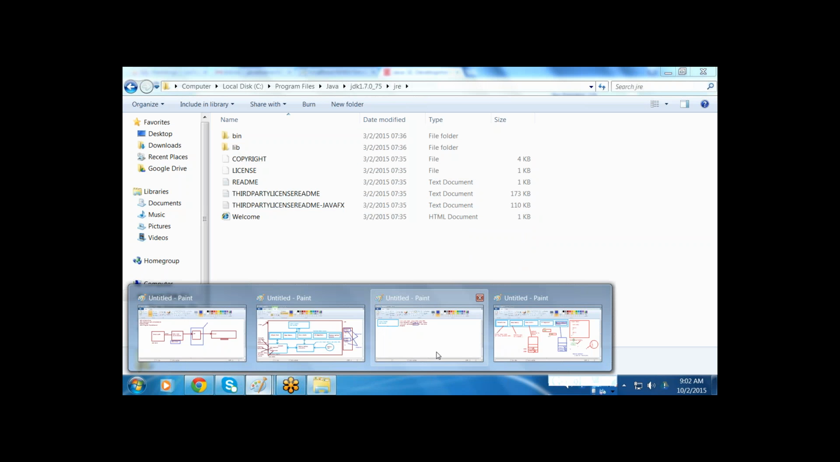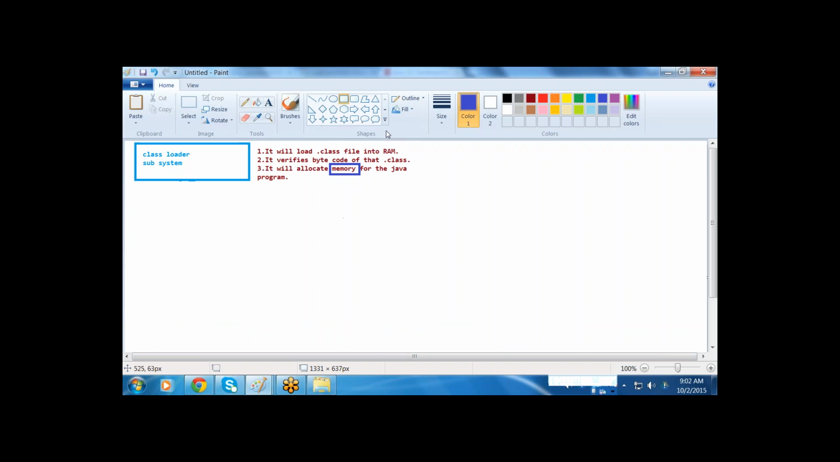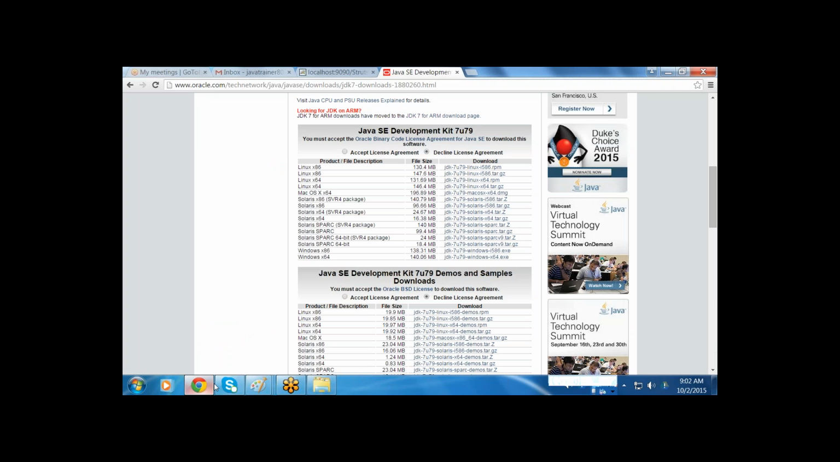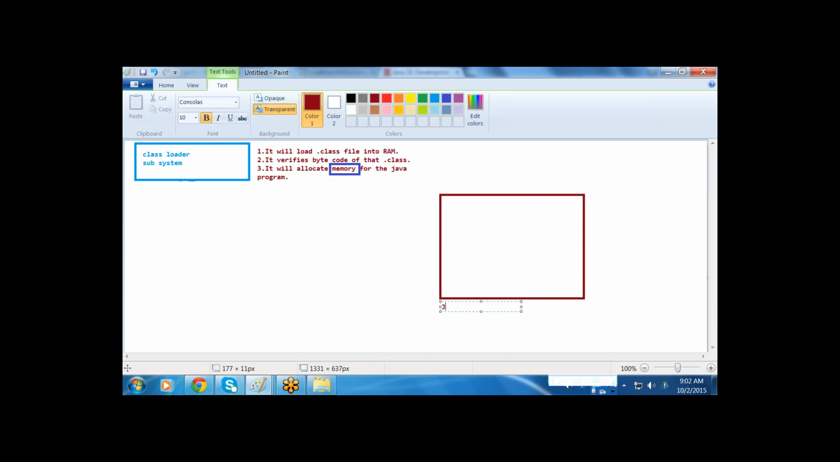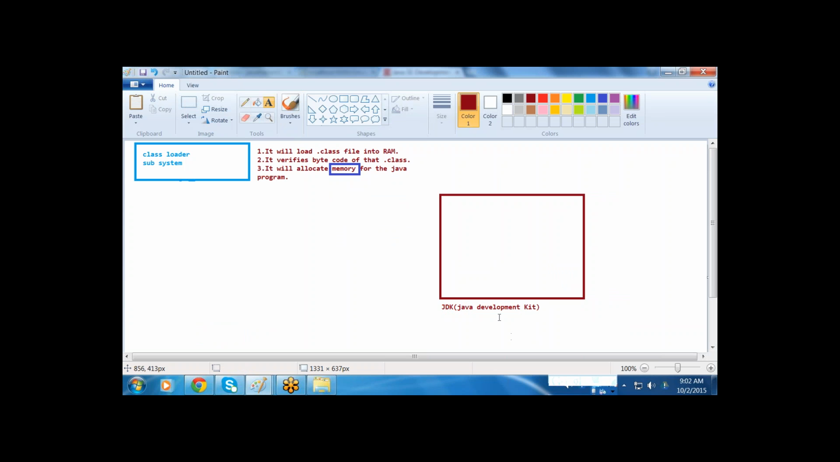Once you install Java, when you install the JDK, Java Development Kit, one folder will be created inside Program Files, that is Java. JDK is nothing but Java Development Kit. I'm writing it here. When you install the JDK, automatically one more component called JRE will be installed.